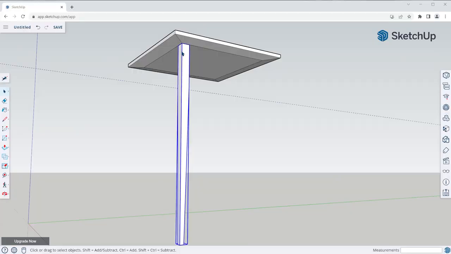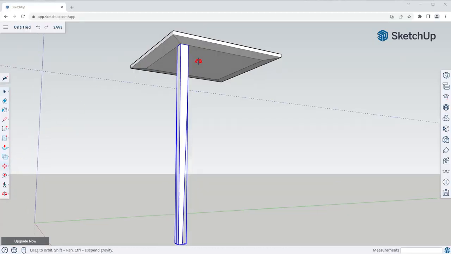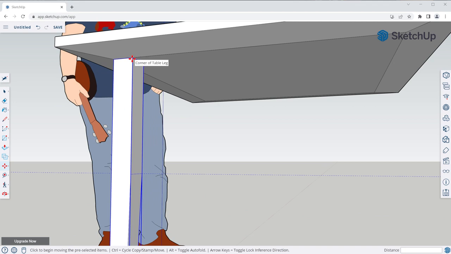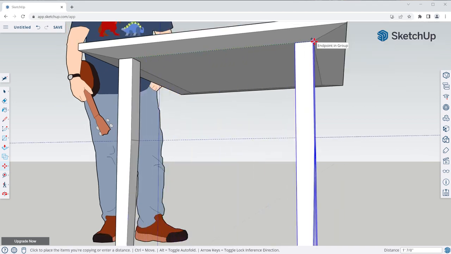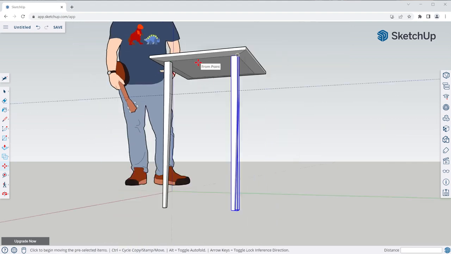We can actually create copies using the move tool. So select the leg, grab the move tool, and click on this specific point right here. Tap Control to activate copy mode and move it to this specific point on the tabletop. Now, since we're using the inference system for this move, we don't need to type in a dimension.